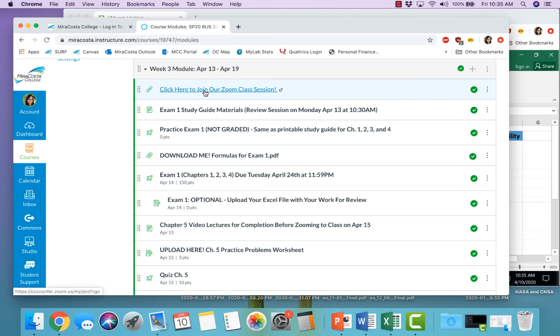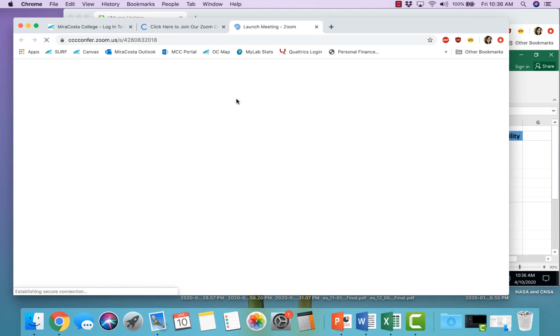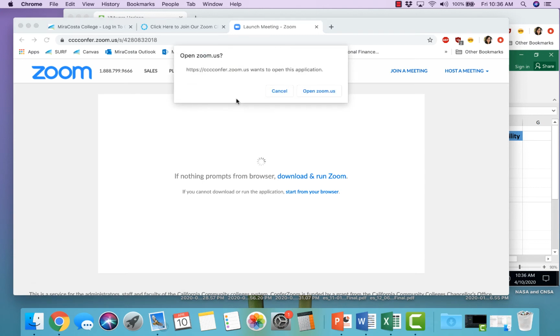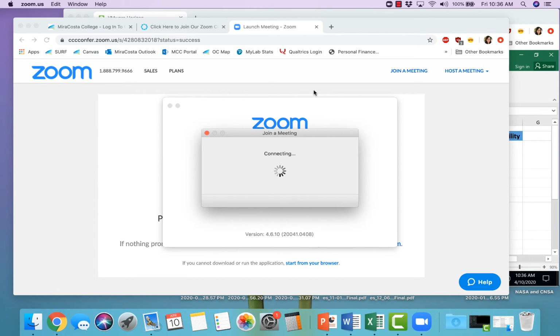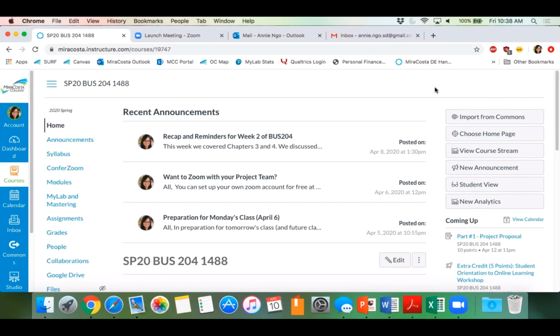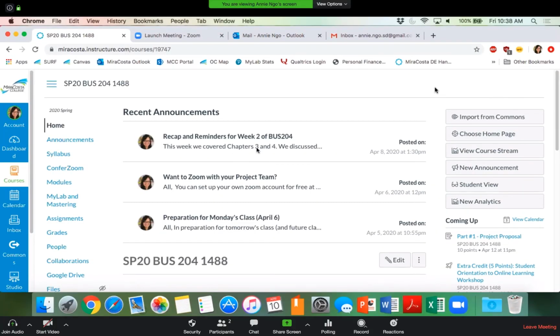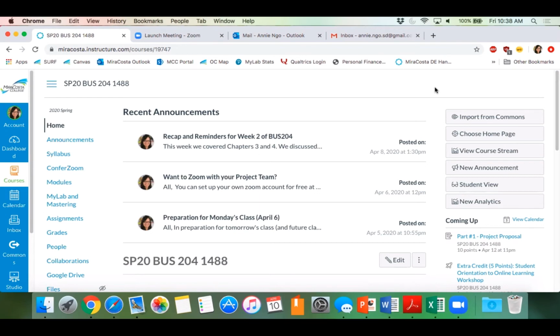So I'm going to go ahead and open up the Zoom session. You can see it launches. And I say yes. Once I've joined the Zoom session here, you can see the professor's screen. I'm logged in on a different computer, so I'm trying to model what it looks like for a student.